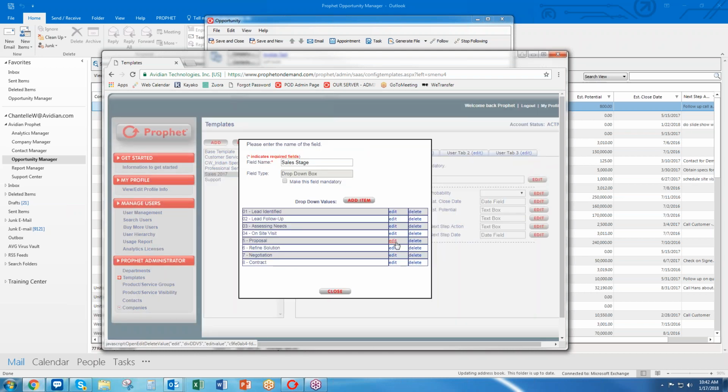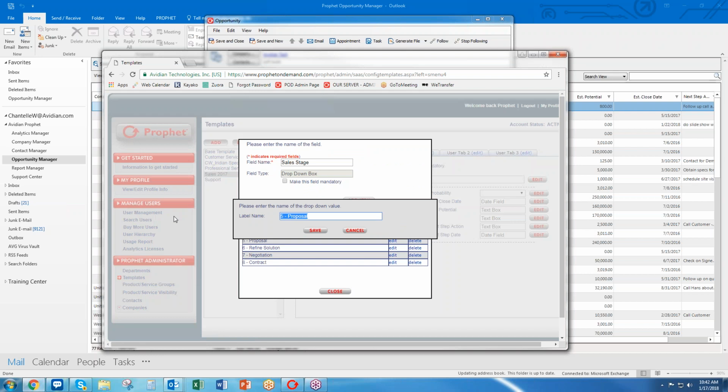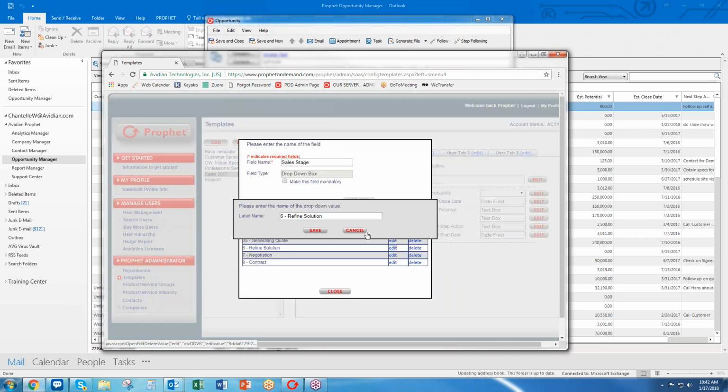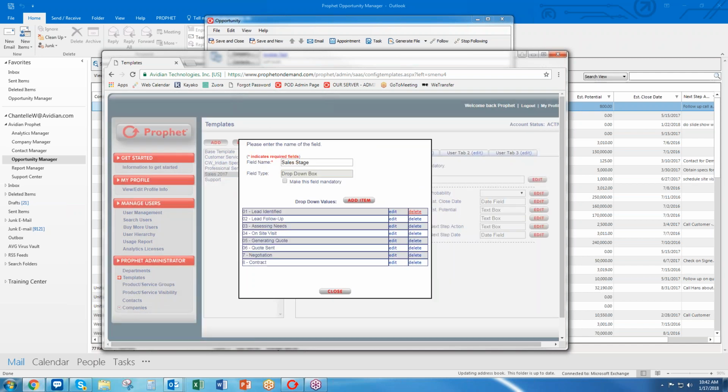Maybe 05 is I'm generating a proposal or a quote, so I'm in the process of doing that. And then maybe this is quote sent. You can get as detailed or as basic as you want. It's really up to you, whatever applies to your business. The quote has been sent.